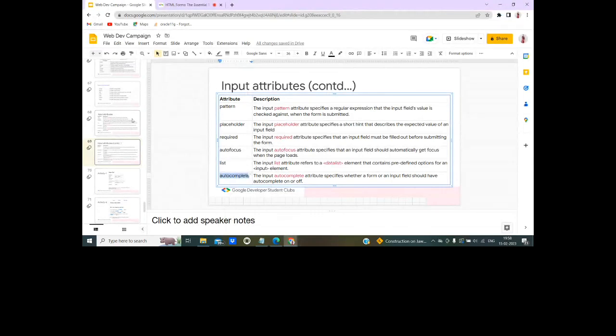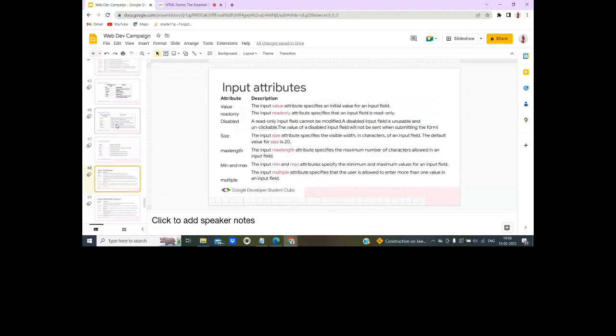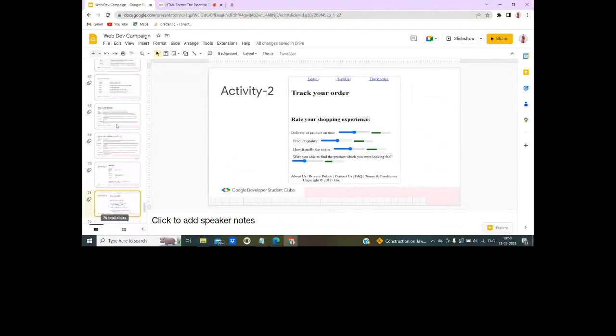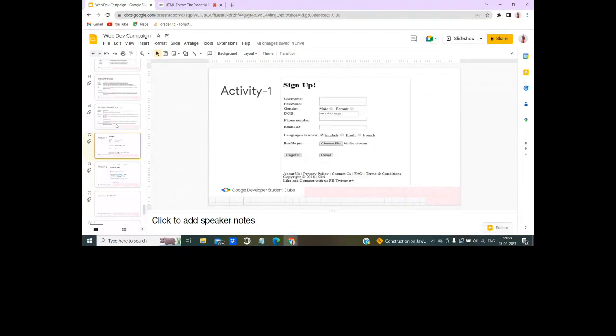So today I have discussed different types of input elements and different input attributes. Try these examples. I have shown you these examples yesterday also, so try these examples, and if you have any doubts, please ask me. And if you don't have any doubts, let's wind up here.